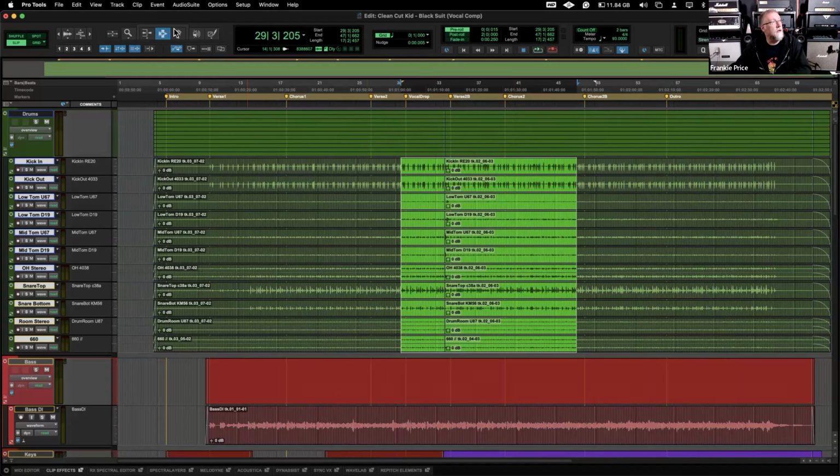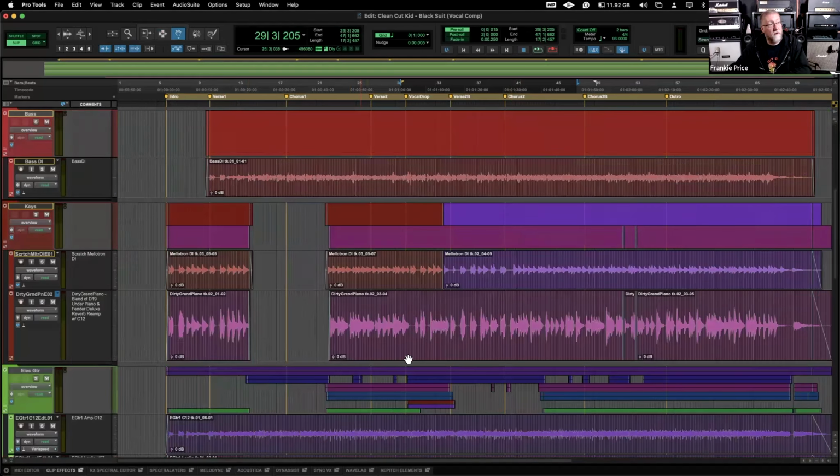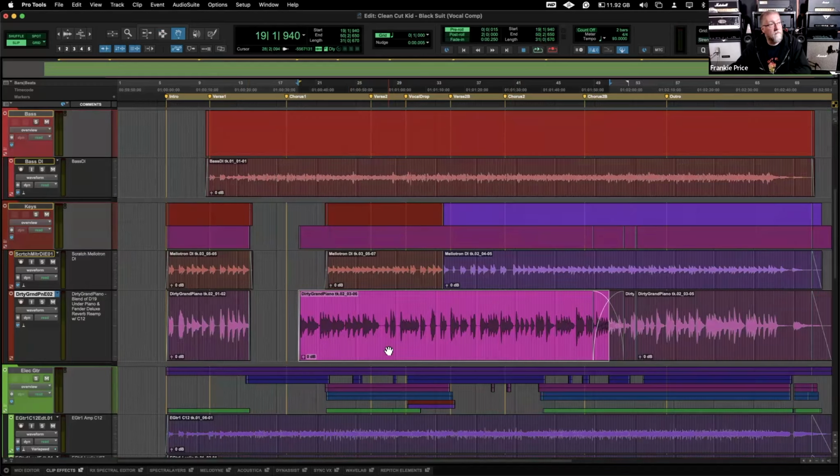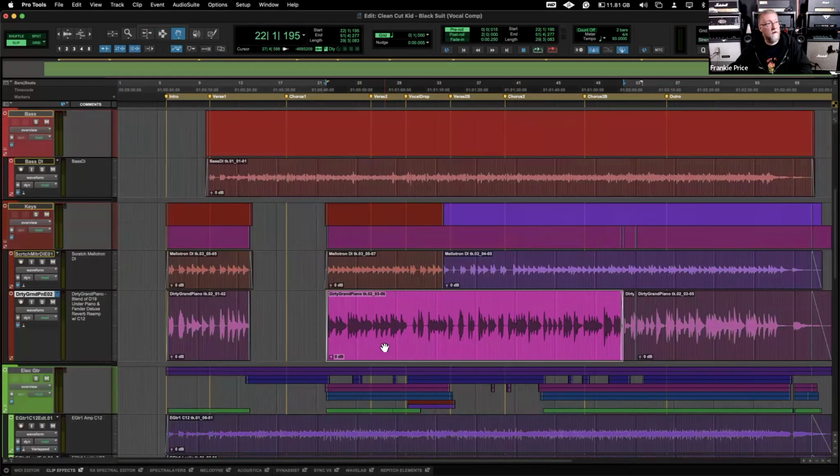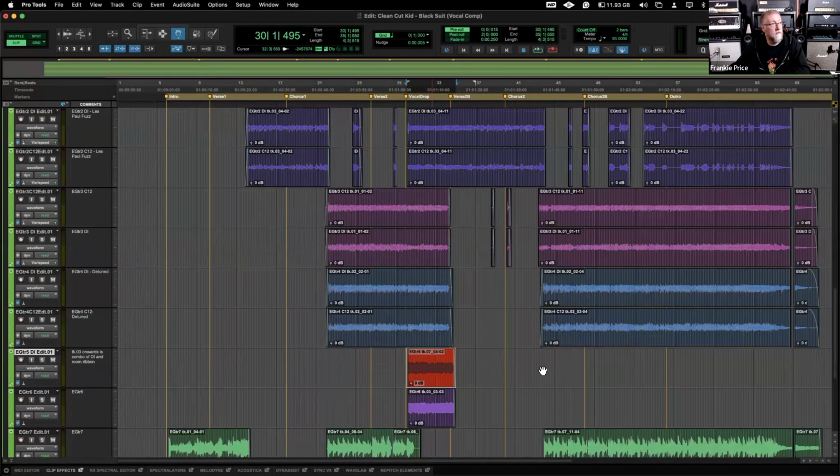Next one is our grabber tool. It looks like a hand. This is how you move stuff around. That's what the grabber does. Makes sense. Grabber.